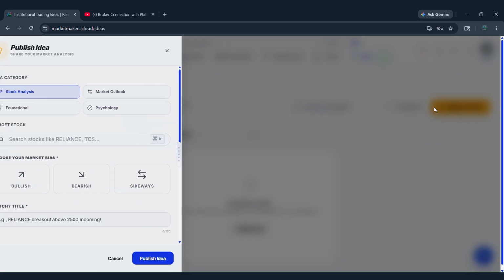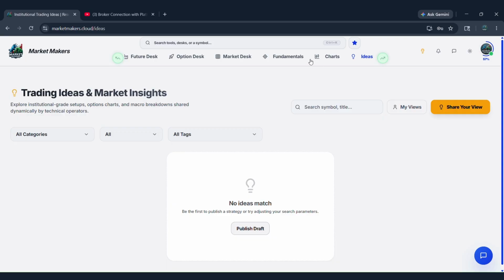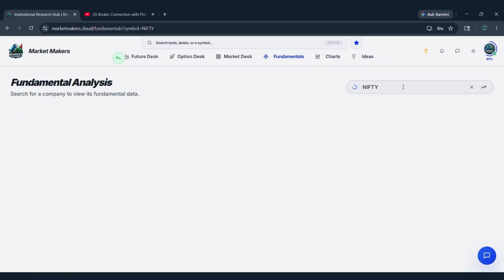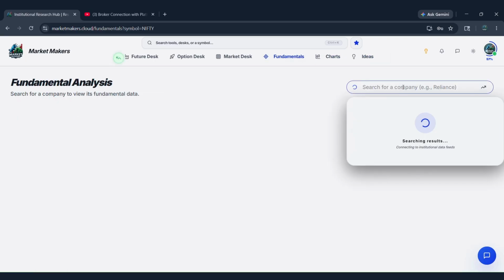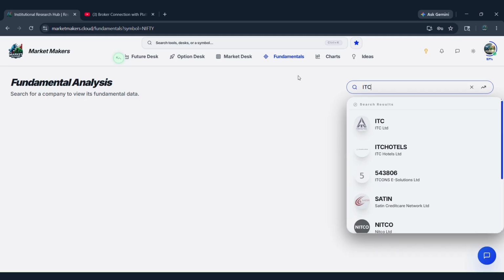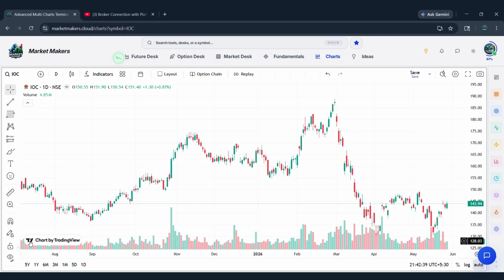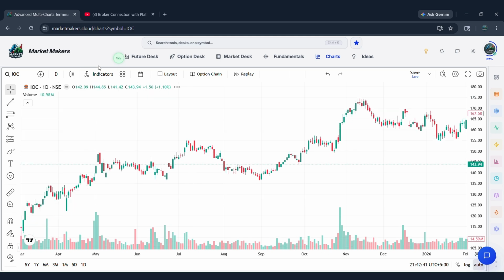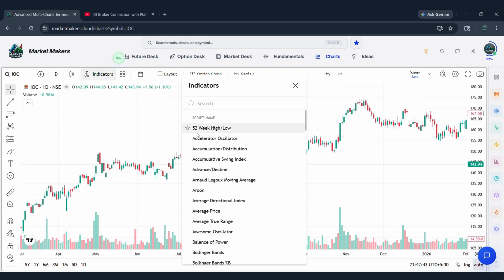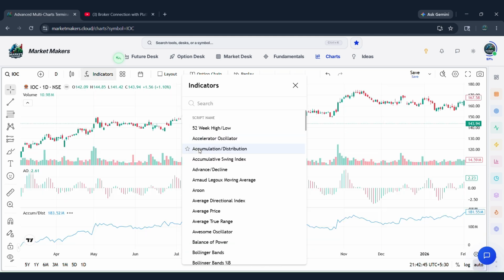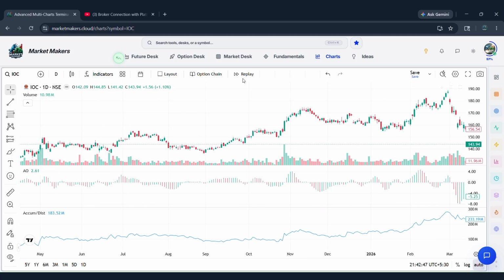There's also a dedicated fundamentals page that provides important fundamental insights for stocks that investors may want to analyze. And finally, the charts section. Market Makers is powered by TradingView, which means you get a familiar and professional charting experience with features like replay mode, multiple layouts, advanced charting tools, and much more.